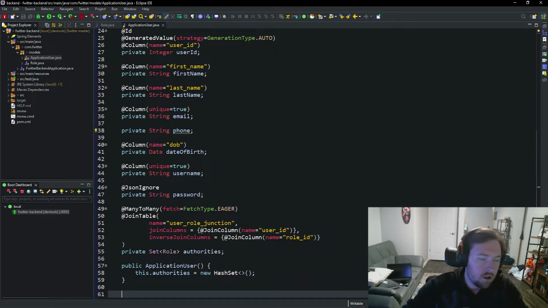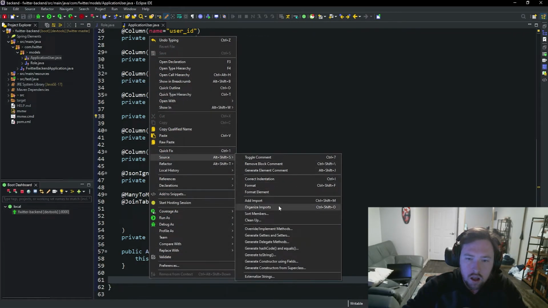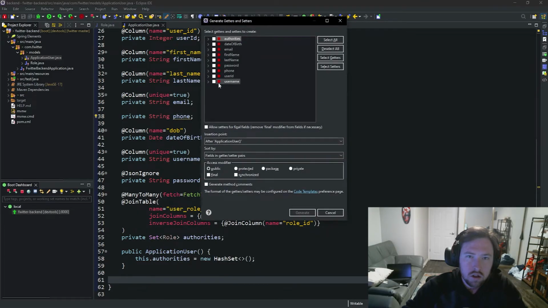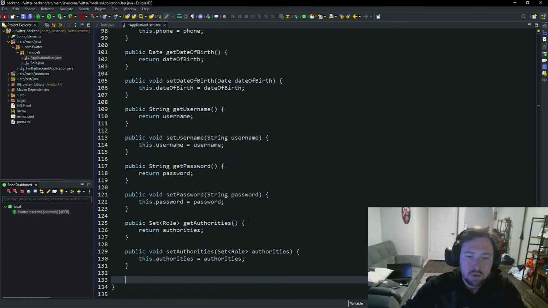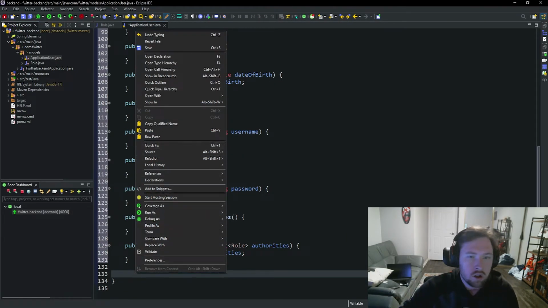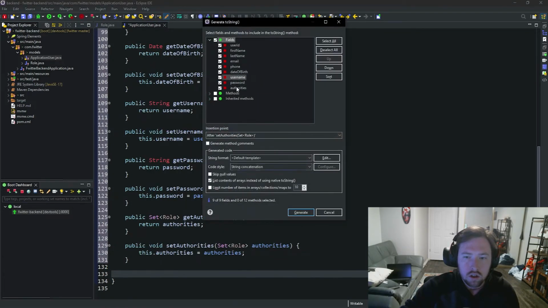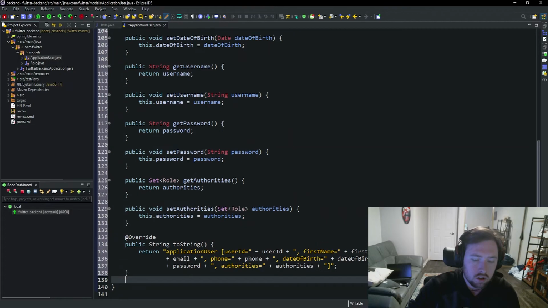And then all we can do is go ahead and right click, source, and generate the getters and setters. Like I said, I'm not going to do an all arg constructor at this moment because we're going to be adding more and more fields in here, and I'd have to rewrite the all arg constructor over and over again. I just don't feel like doing that. So let's go ahead and also do source and generate a toString. And we should be good to go.